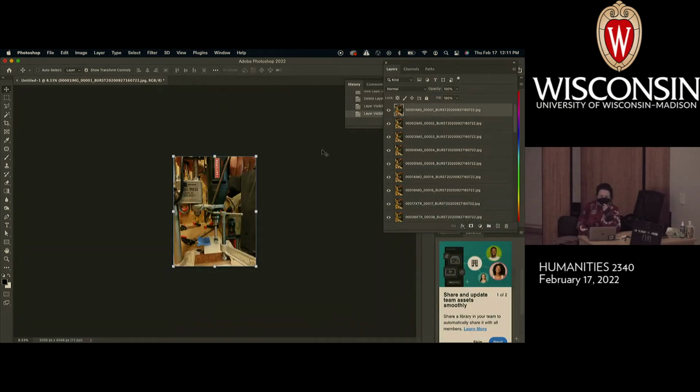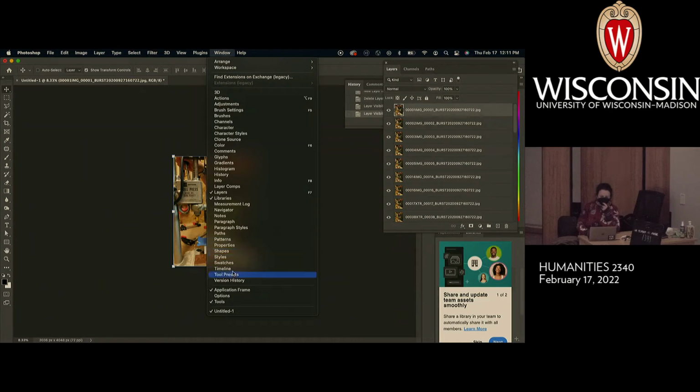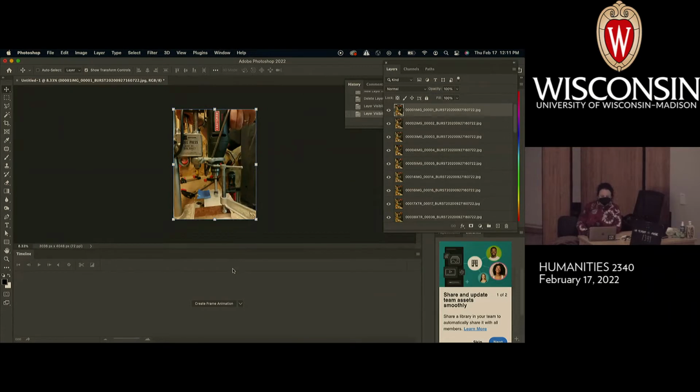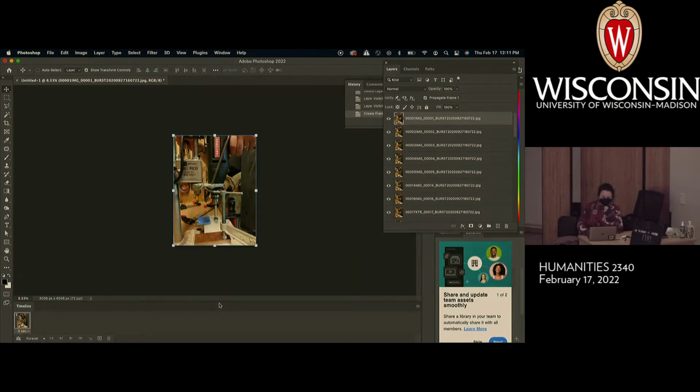So if you're in an environment that looks like this, the next step for you is to bring up your timeline palette. It's under the Window menu, like all your other palettes. So there it is. Doesn't look like much right now because you have the option of creating a frame animation or creating a video timeline. For this project, you would like to create a frame animation. So go ahead and click that button.